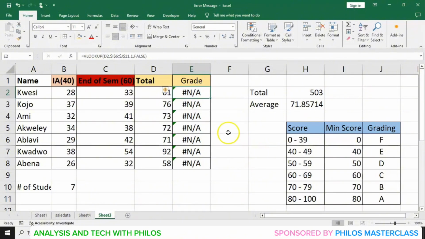What happened was, I wanted to grade the students in this class. Okay, I wanted to grade them according to A, B, C, and the like. Now, before grading them, I'm supposed to have a metric for grading them. That is the score and their grade. Now, let's say from 0 to 39 is F. Okay, then from 40 to 49 is E.